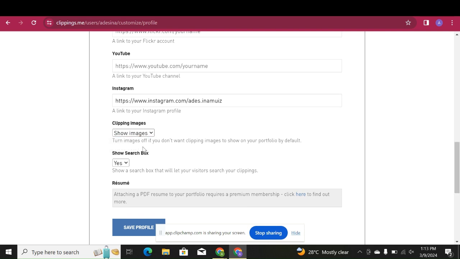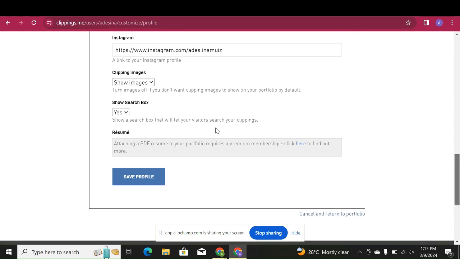So that's all. It shows the settings. So always make sure everything is on yes. Then resume, you can also attach your resume to your portfolio.